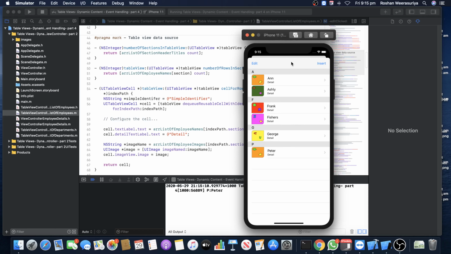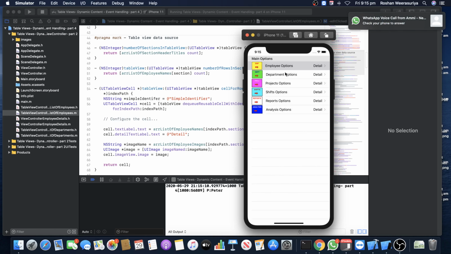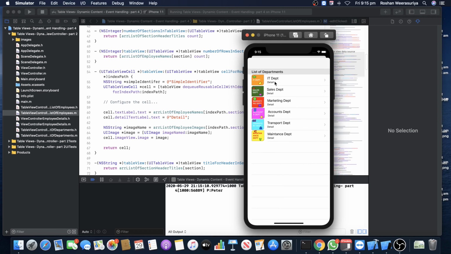Then once I'm done with employees, I can scroll down, right? And then I can go into department options, right? So department, and do the same thing for department, right?